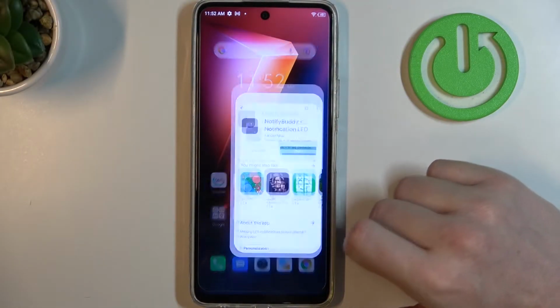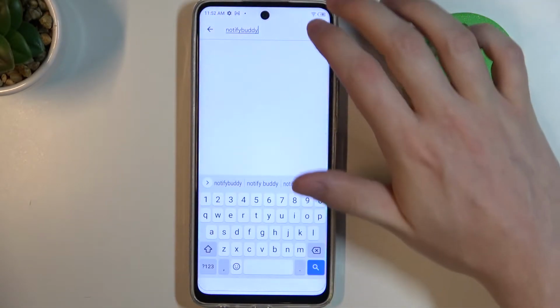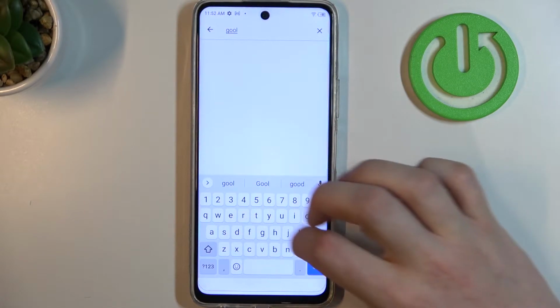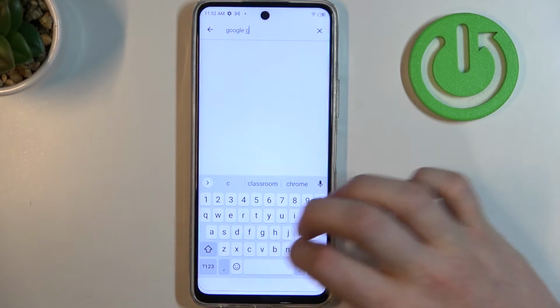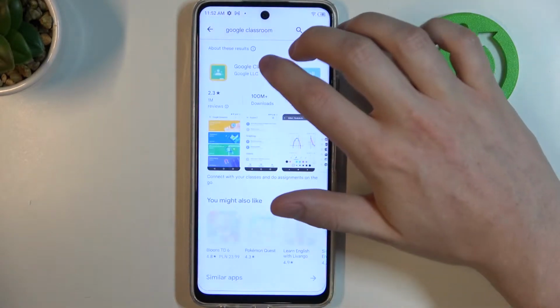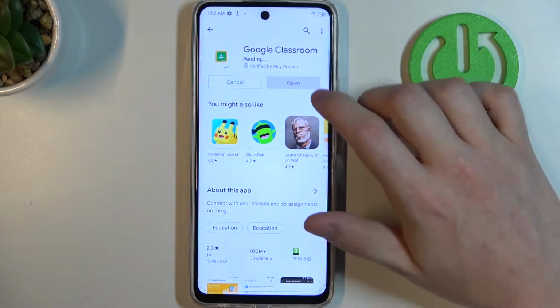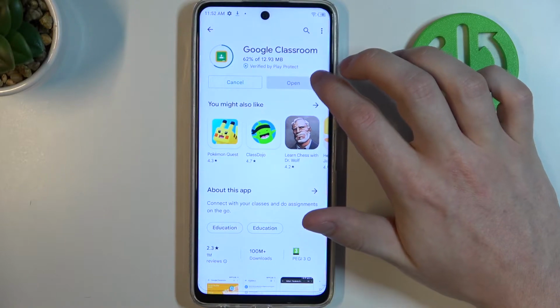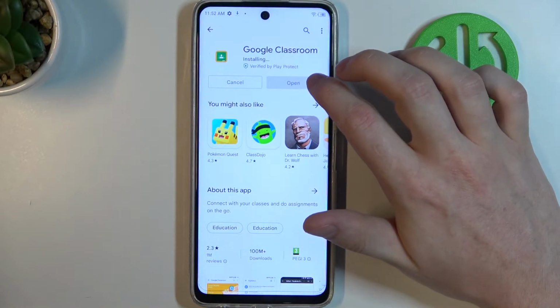So in order to do this, let's open our Google Play Store. Here we want to find Google Classroom. So select it, download it. After installation process is complete, you should be able to open it.